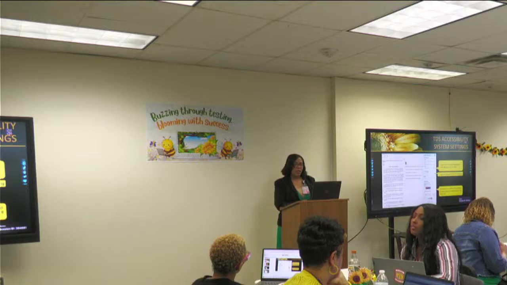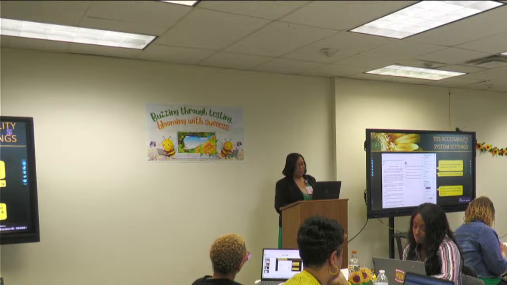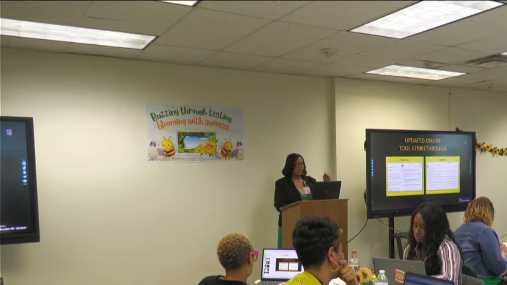Students can also modify their color settings, their background colors. They can make their mouse larger or smaller. They can change the color of their mouse, etc. For the strike-through tool, Cambium changed it so that the strike-through doesn't cover up the words. Now it's little slashes. So if students use the strike-through tool, they can actually still see the words.